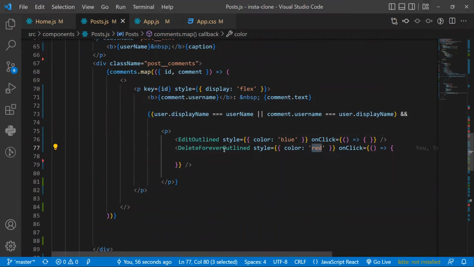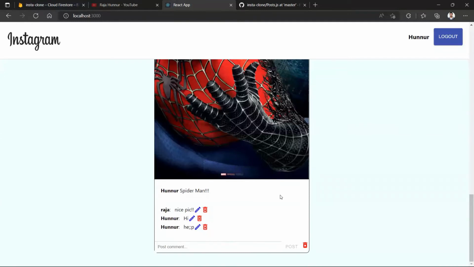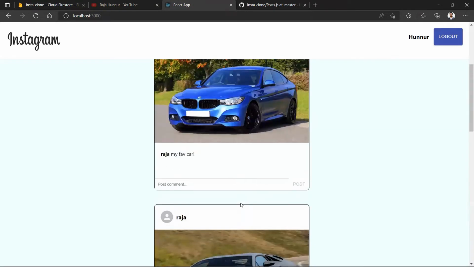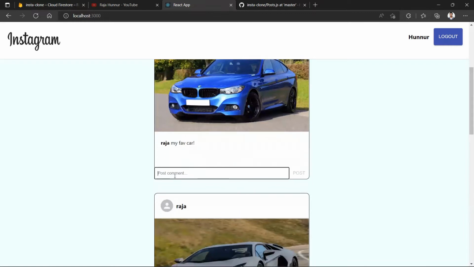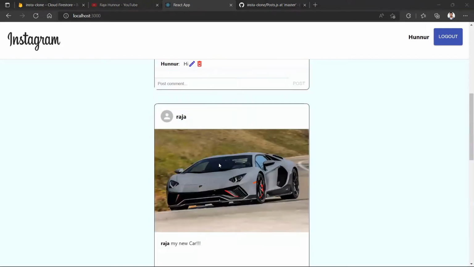First, we'll save it, and if I go to the browser, here you can see the edit and delete buttons. This looks awkward actually, but I'm just focusing on the backend operation. Now if I come to another post, we cannot see them, but where I posted it, you can see the edit and delete buttons here.